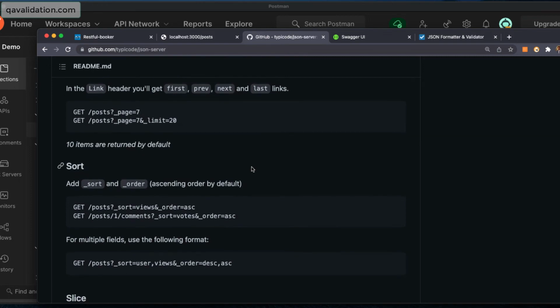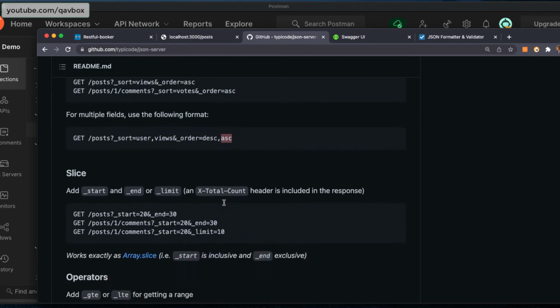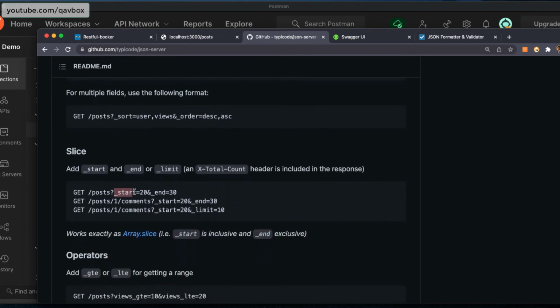There are some other things also there. You can follow this one in the post. You can even sort with the user. Based on the user, you can sort it also. You can view, okay, based on the order as descending or ascending order. You can even see that you can start from 20.